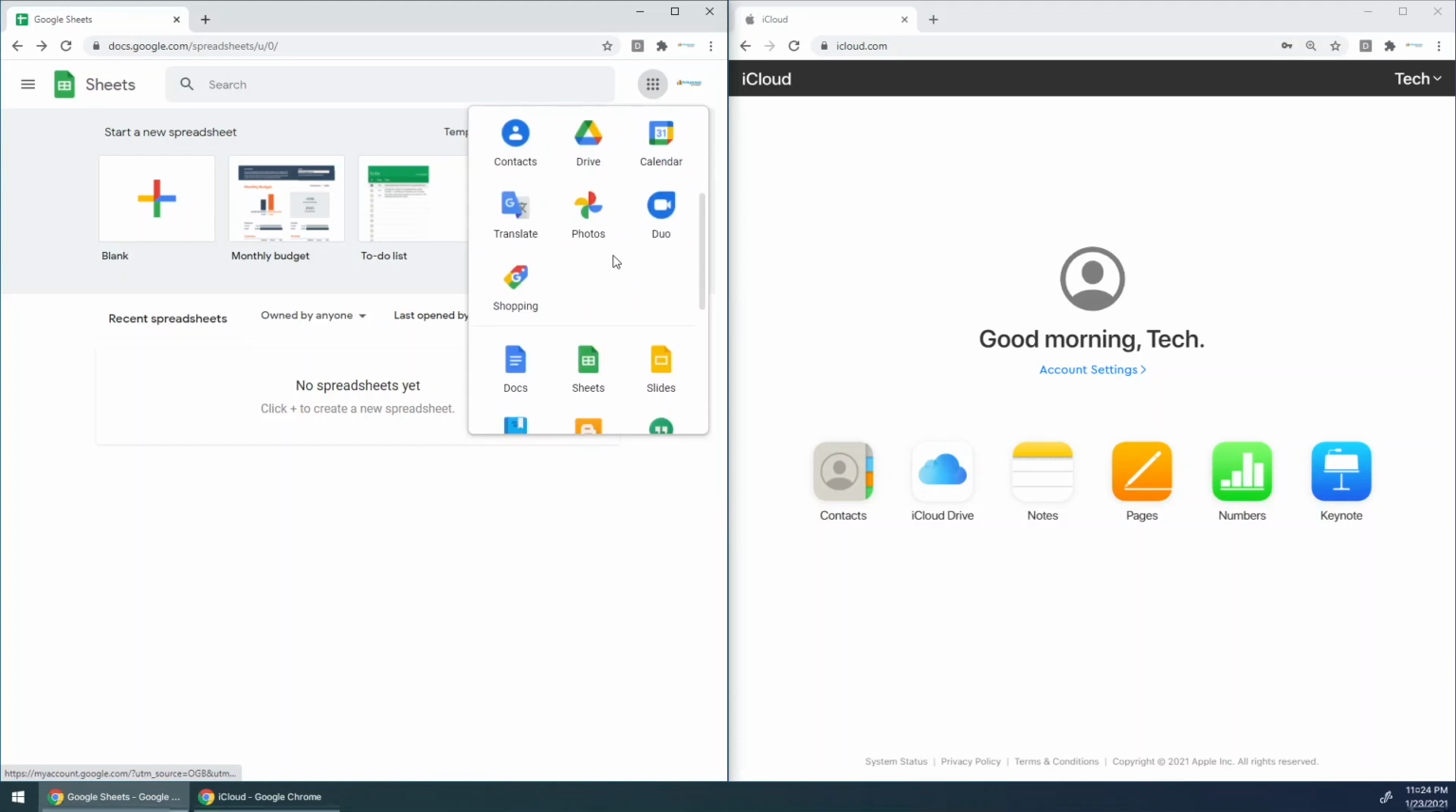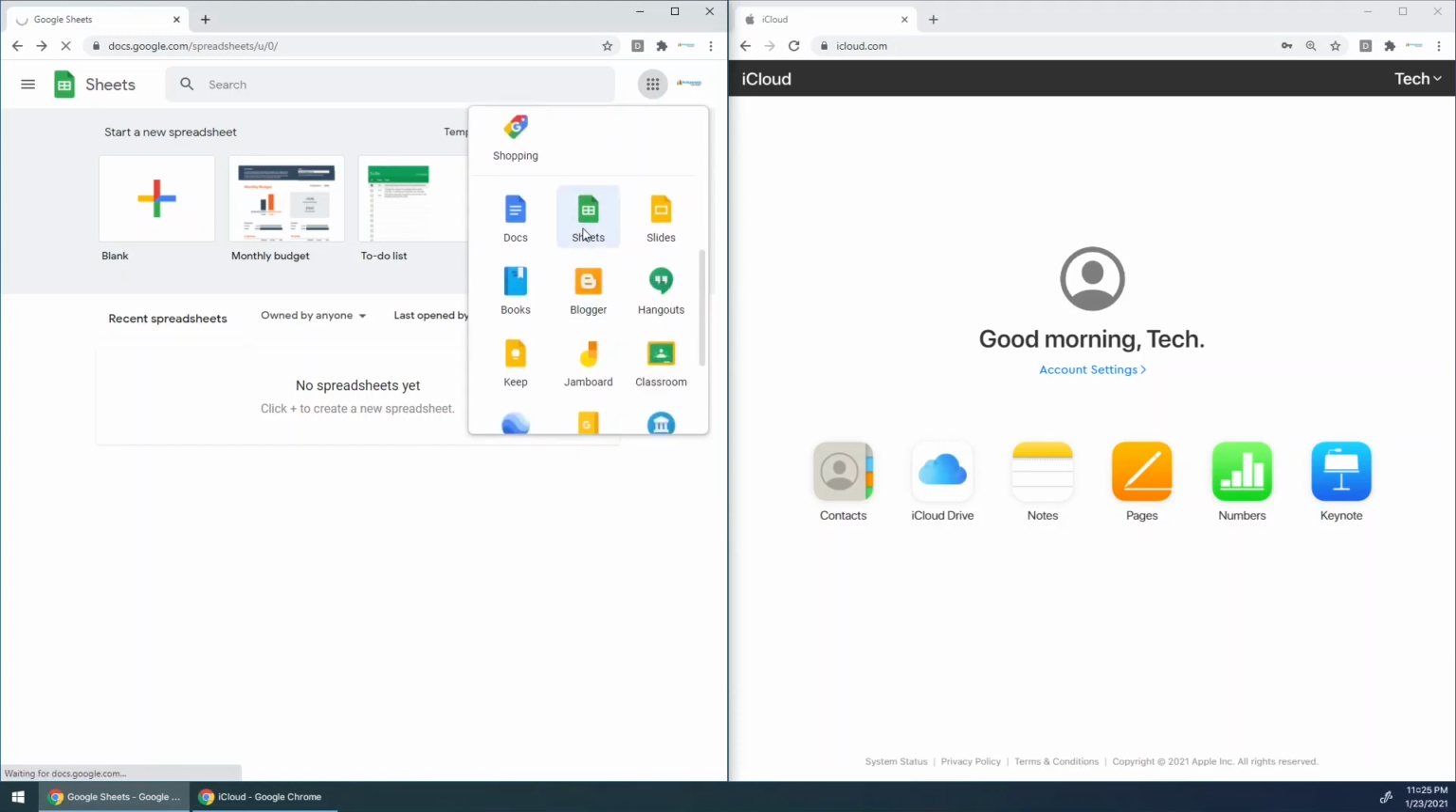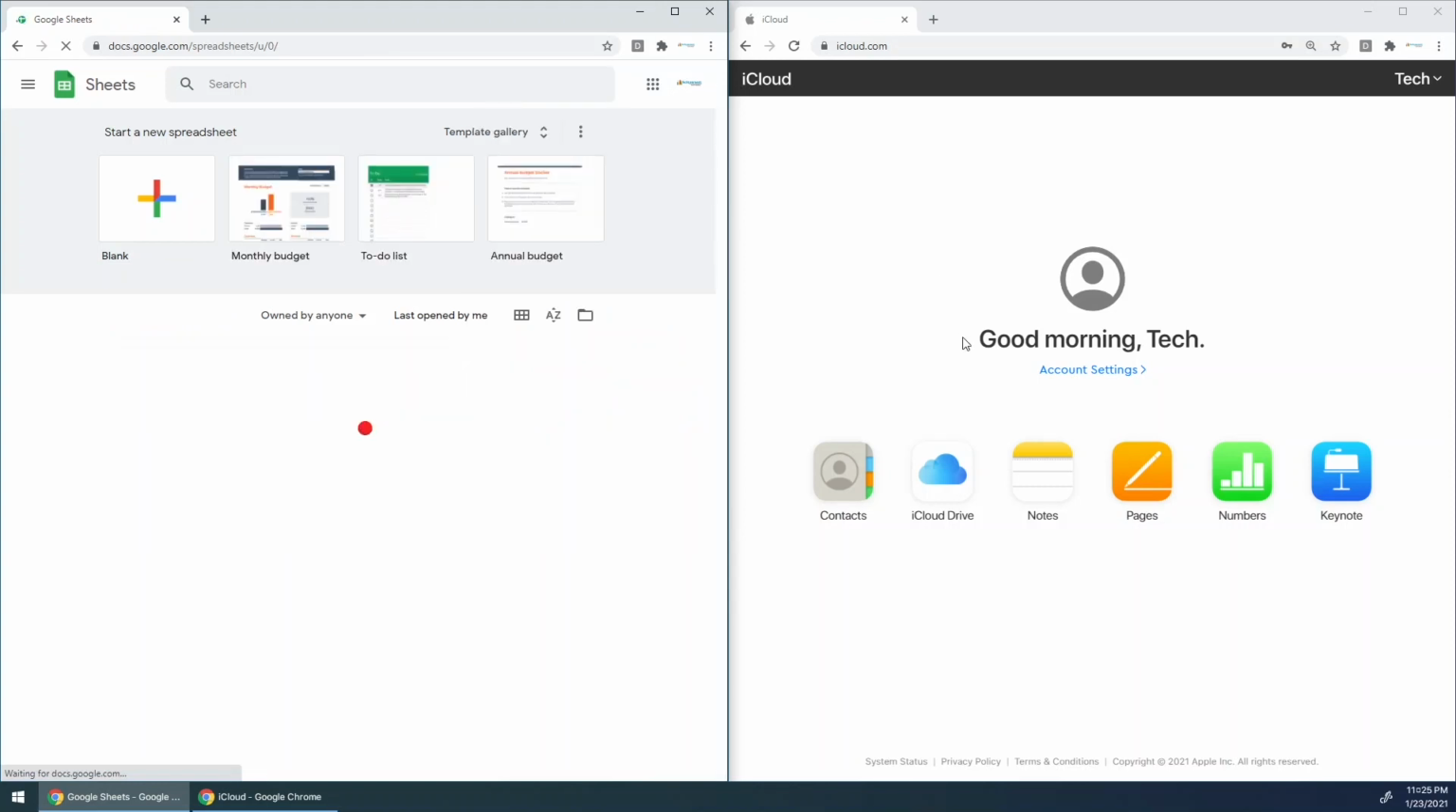Google Sheets can be accessed using a Google account. Just go to Google Apps and select Sheets. The Apple Numbers app is available on iOS devices. In order to access it in a browser, you need to have an Apple ID and log into iCloud.com.